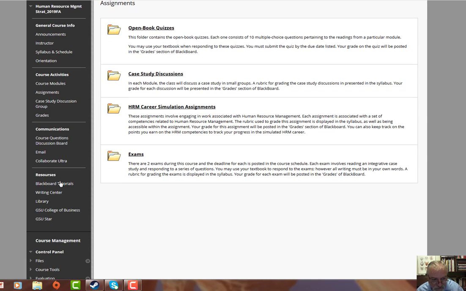Finally, again, there are resources at the bottom. There are tutorials for Blackboard. There are links to the Writing Center, to the library, to the College of Business.